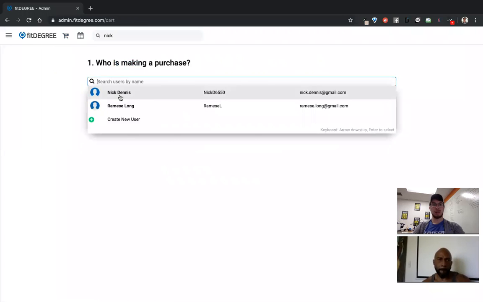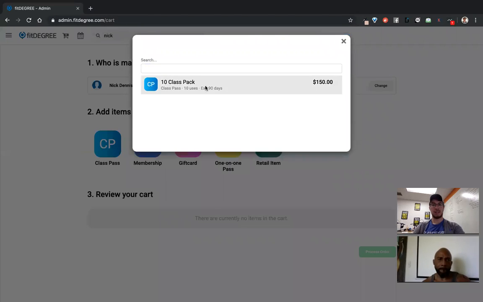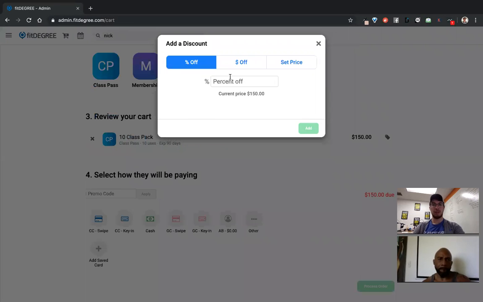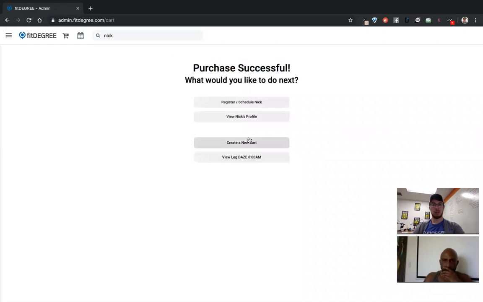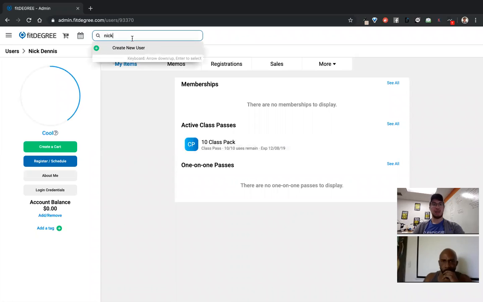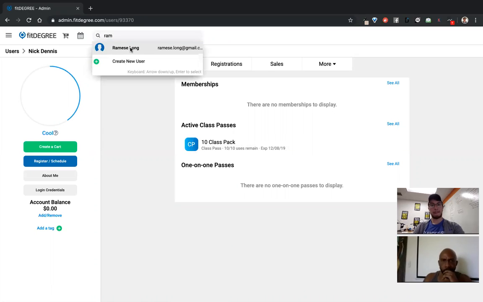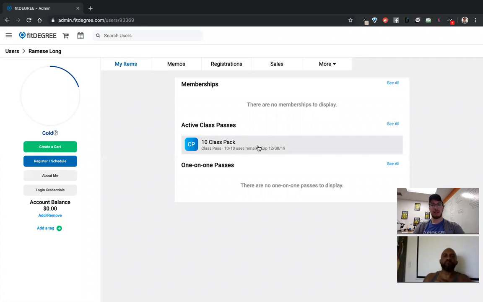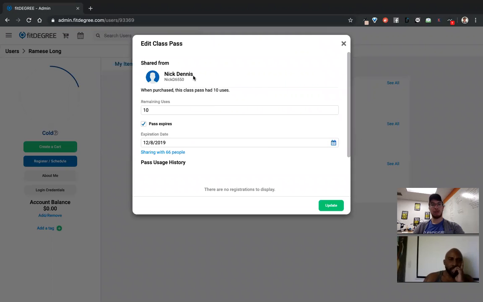So probably something more along the lines of, I go to create my items. I'm going to create a cart with Nick, ClassPass, 10 ClassPass. I'm going to manually edit this down to 0 so that you don't get weird statistics. Process order. View Nick's profile. So I have a 10 class pack. And if I go to your profile, I see that you also have a 10 class pack, and it says that it's shared from Nick. That's pretty cool. So basically, you could be buying a package from me, and then we just work off of that one package. Yep, exactly.